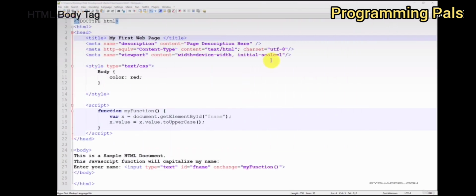And that's it. Once we've closed the body tag, all that remains is our closing HTML tag to complete the entire HTML document. This is the basic structure of an HTML page.